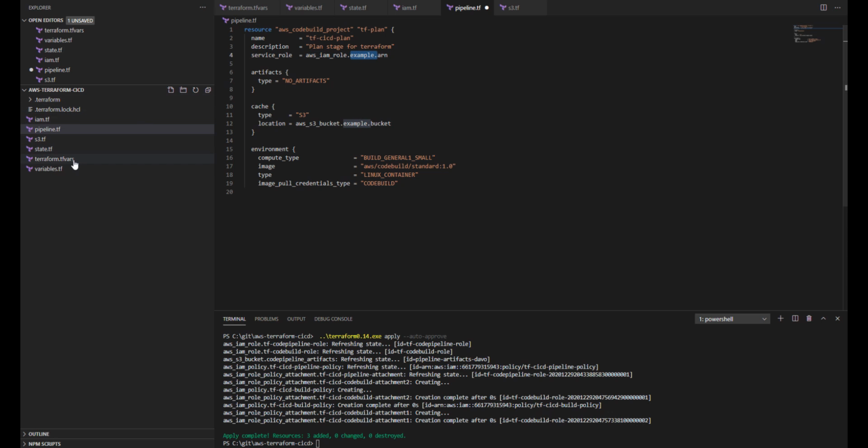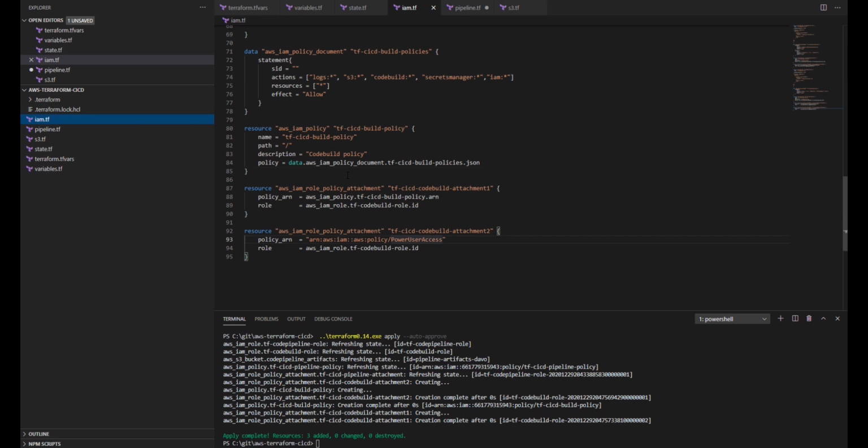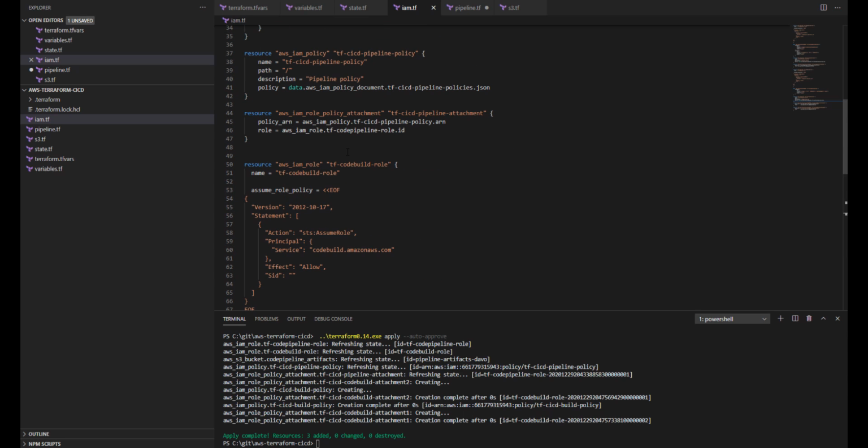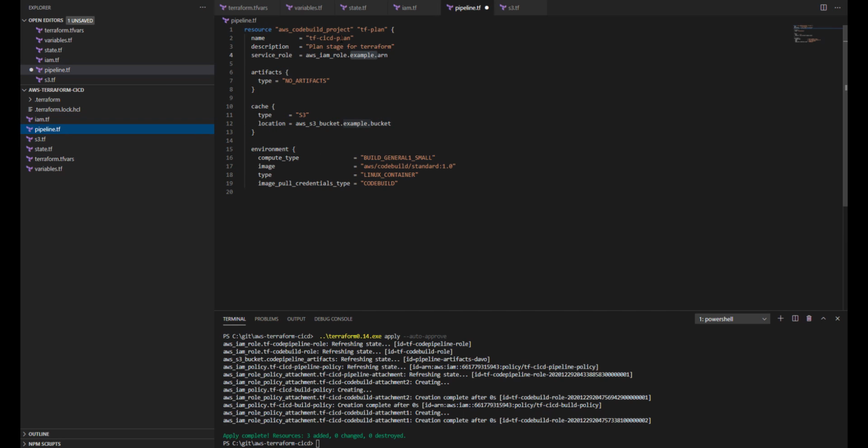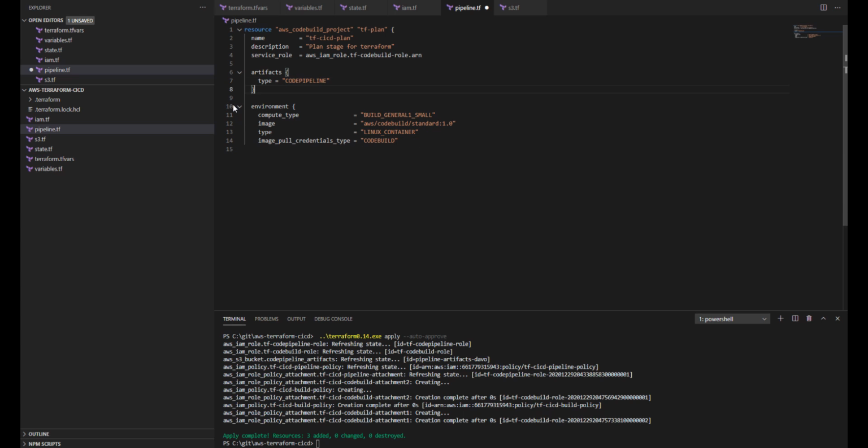Service role. This points to the role that we created in our IAM file. This is our CodeBuild role. So I'm going to copy this and put it in here. Artifacts, we do want artifacts, and the artifacts come from the pipeline. So we want CodePipeline artifacts. This is why it's not such a great idea to always copy paste from the documentation, because they assume a lot of stuff that may not be the case for you. I'm going to remove the cache section.